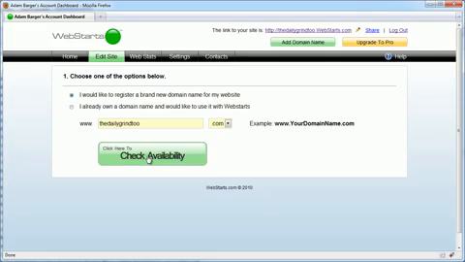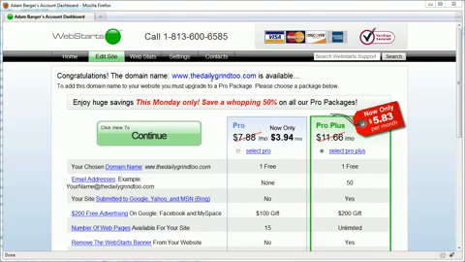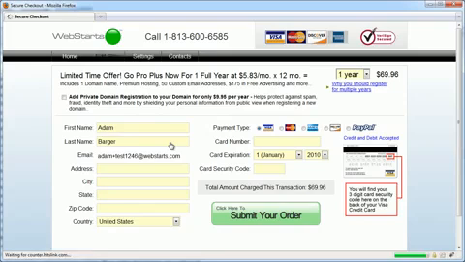I'm going to go ahead and check availability on the domain name that I wish to use for my website. As you can see, the domain name that I wish to use is available. Now, in order to use a domain name with your website, you have to upgrade to a WebStarts Pro or Pro Plus account. Upgrading to a WebStarts Pro Plus account is the very best value. So go ahead and click Continue and complete the checkout. Once your checkout is completed, your domain name will automatically be configured to work with your website.